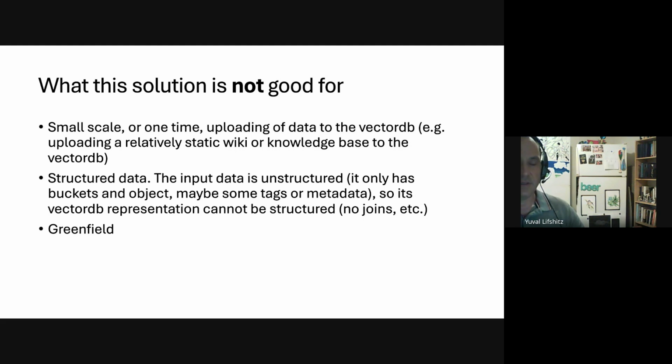Our case is object store, which is by definition unstructured data. There are no joins between buckets. There are no foreign keys, and all that stuff that exists in relational databases doesn't exist in our case. So when looking for this kind of solution, this is not what we're suggesting here at all. It could also be a greenfield case that is built from the ground up to have a VectorDB in it. In this case, maybe this is also not the case that we're trying to address. There could be a better solution.